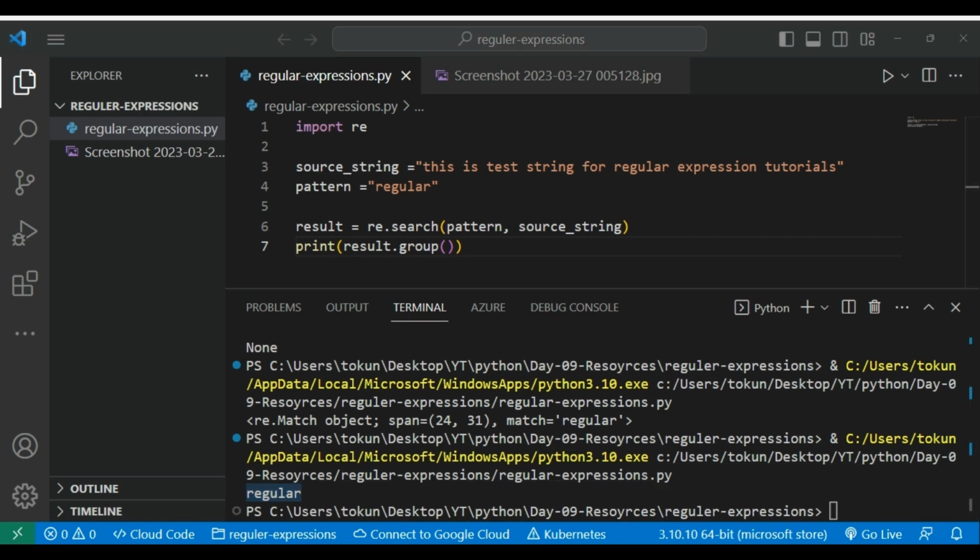Okay, so this type of expression which we write is called matching text, because we have a text which we are matching in a particular string or set of strings where we are trying to find it. So this kind of regular expression is called matching string.